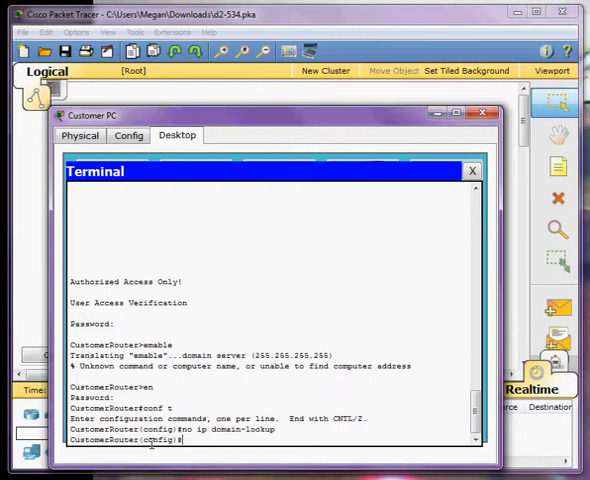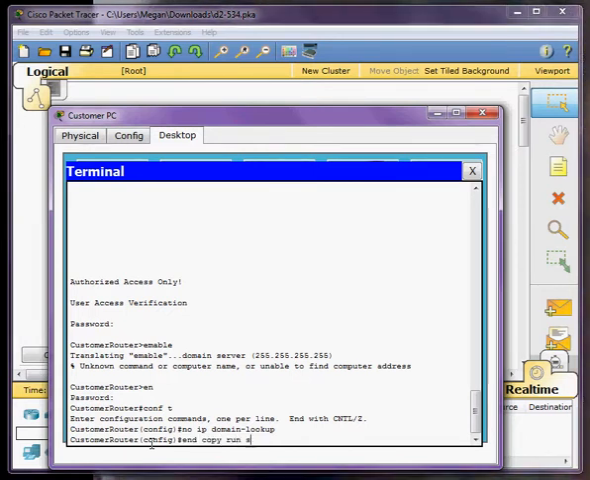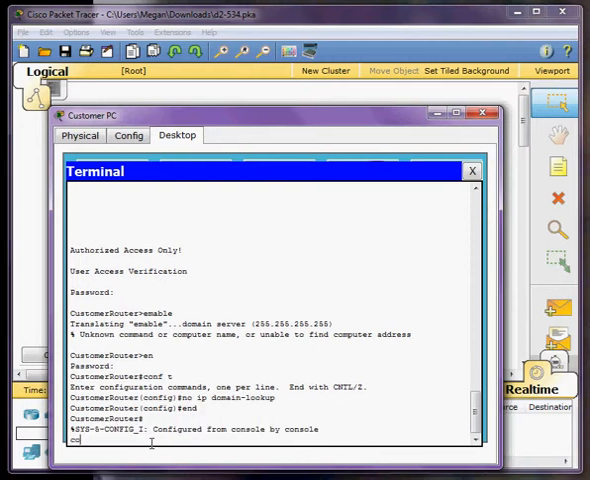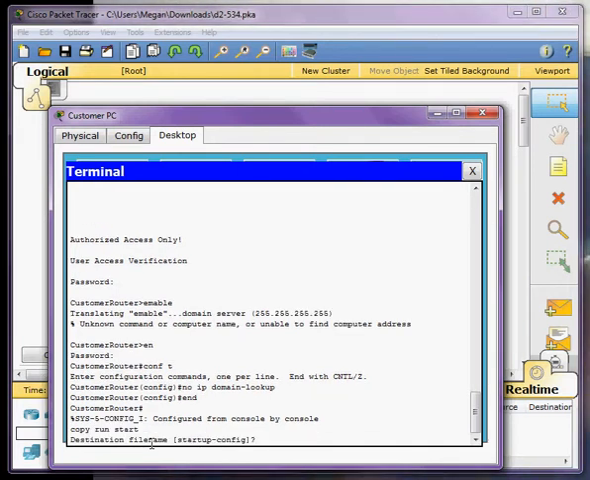Save the running configuration to the startup configuration by typing end, copy run start. Okay. I'm going to verify the configuration.